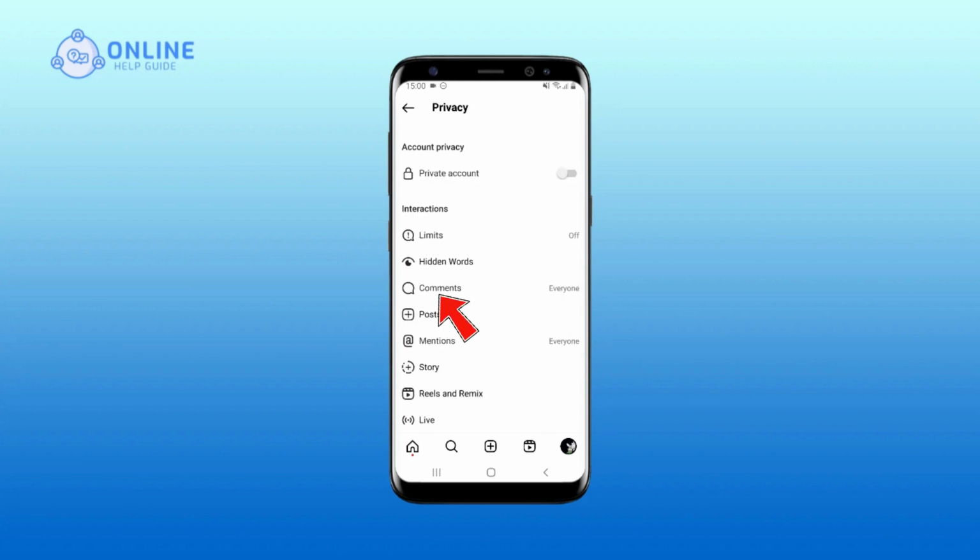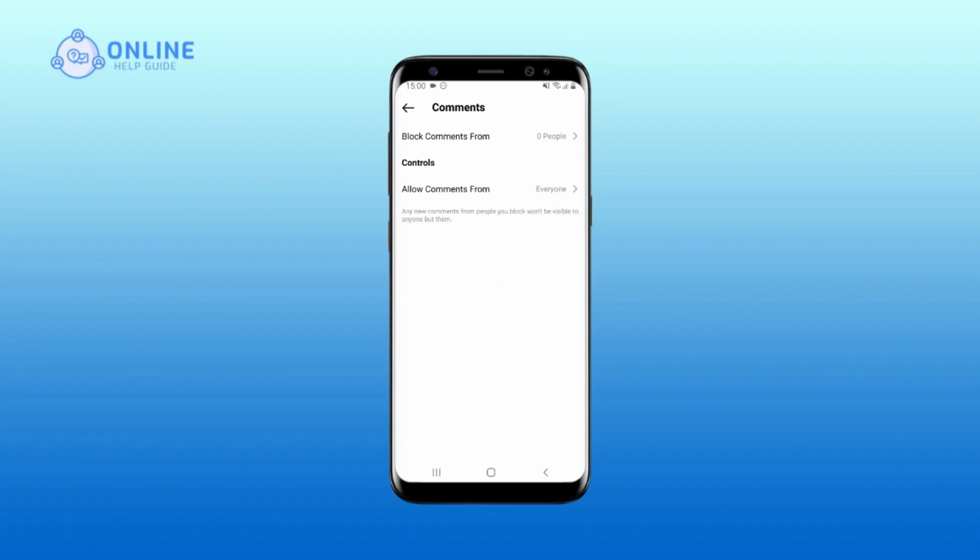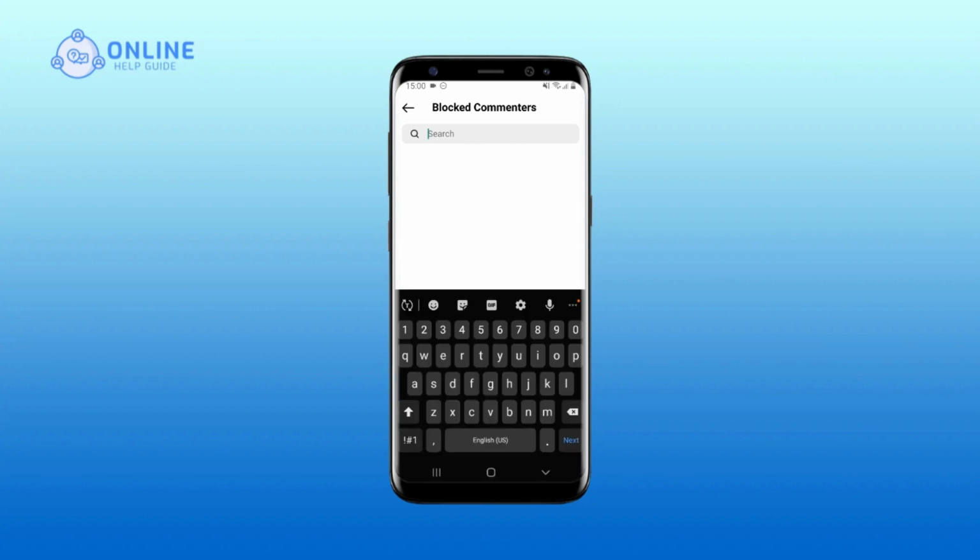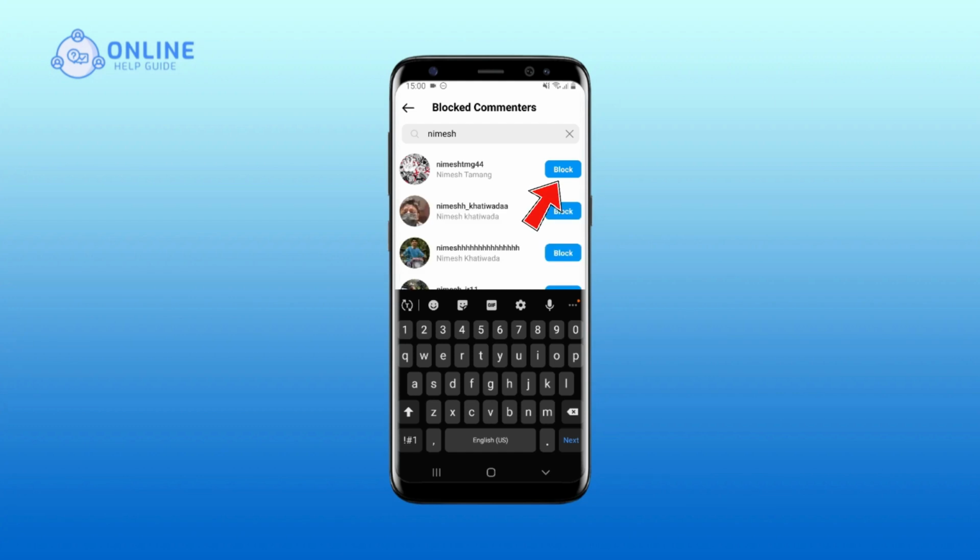Tap on Comments. Tap on Block Comments From. Tap on the search bar. Search for the people you want to block. Tap on Block button. There you go. These simple steps will show you how to block comments from someone on Instagram.